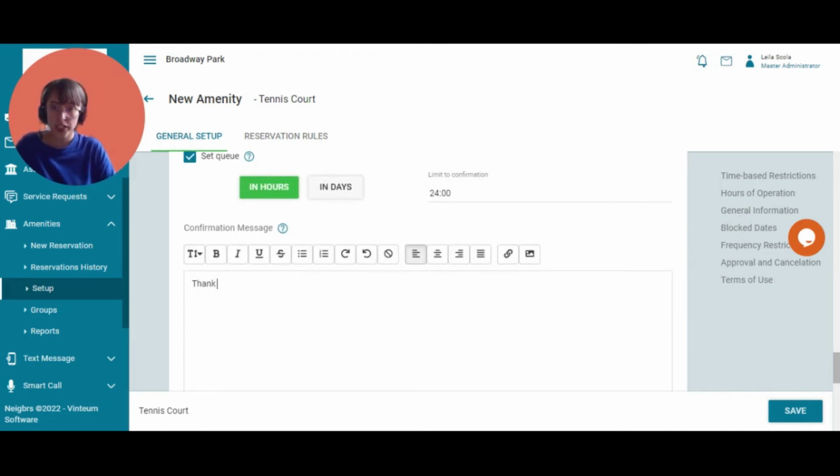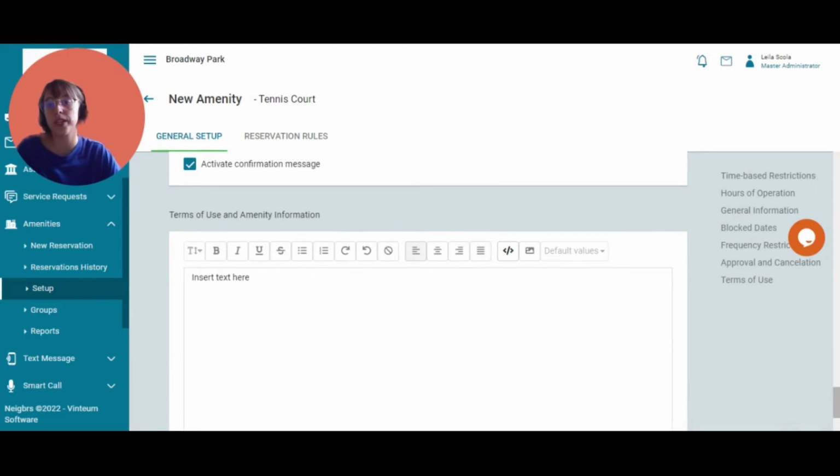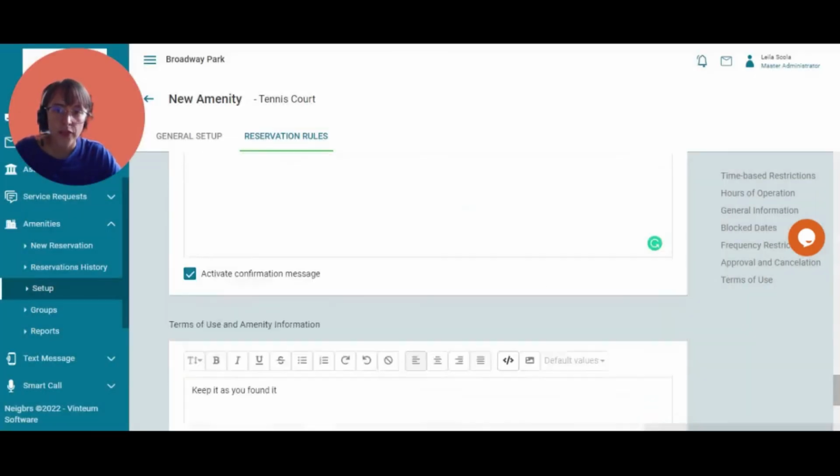And then my confirmation message is thanks for booking, and I'm going to activate that so people get that confirmation message. I can also include terms of use here as well, so any rules that I have for the tennis court. So keep it as you found it, right? Essentially, nice and clean. I'm going to activate that, but you can include all the rules that you would have here. Save that. Save everything here.